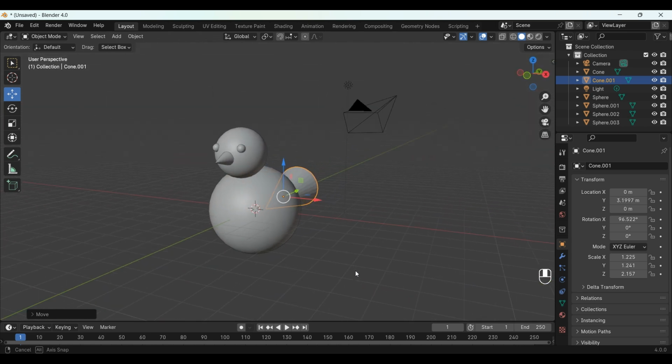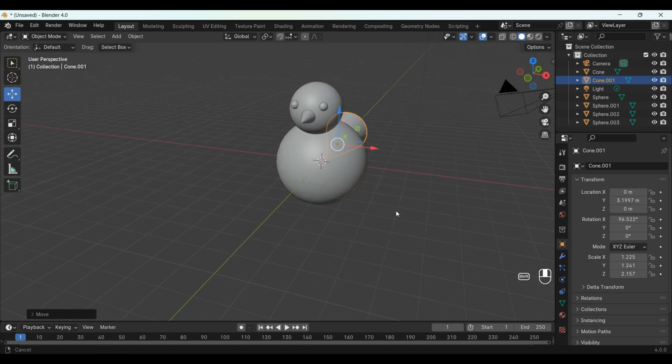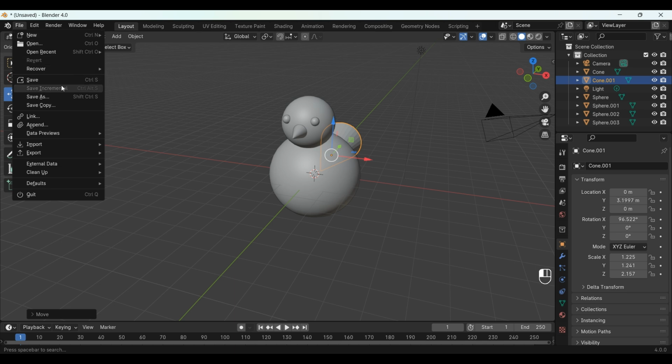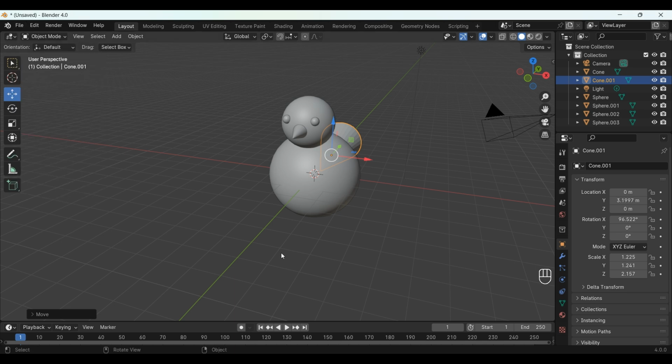Fine. So in the next session, we will learn how we can add color. But before doing that, it is very important that you save your work properly. So let us go to File, click on Save, use a proper location. This is going to be named bird 1. Same.